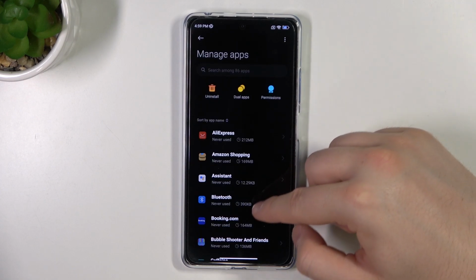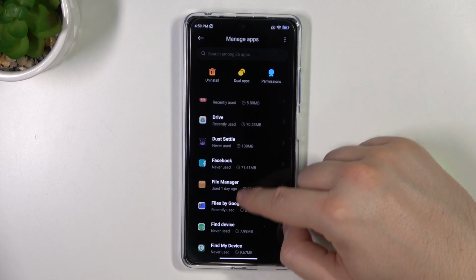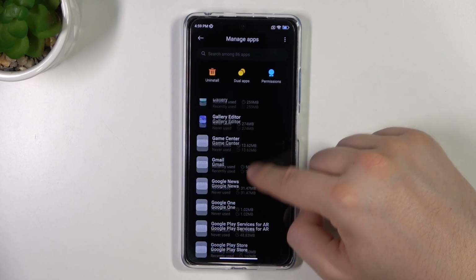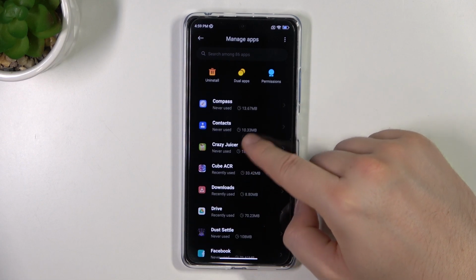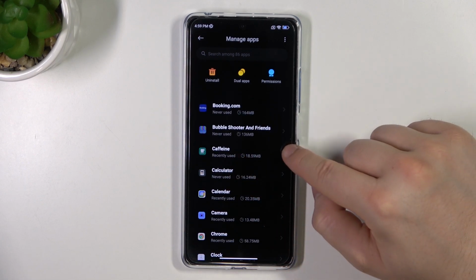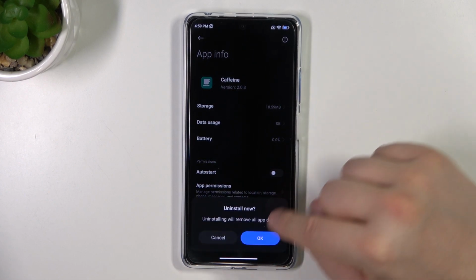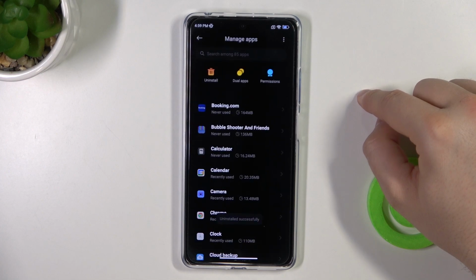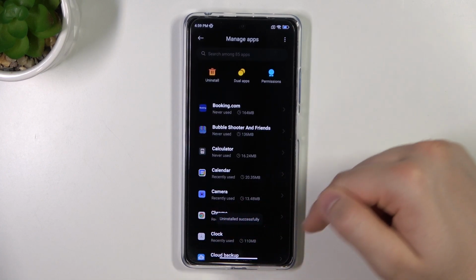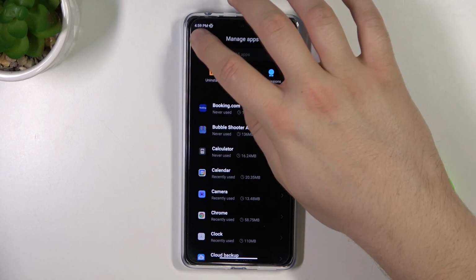Right now, you will find a list of all apps that you have on your phone. And let's take a look for this Caffeine application. It will be located right here. It's right here. So select and then click to uninstall. Click OK. And as you can see, it's successful. We easily get rid of that app from our smartphone.